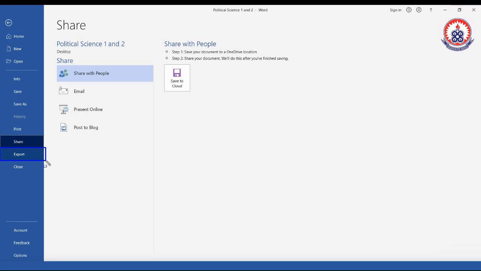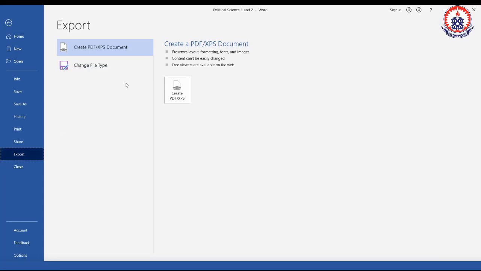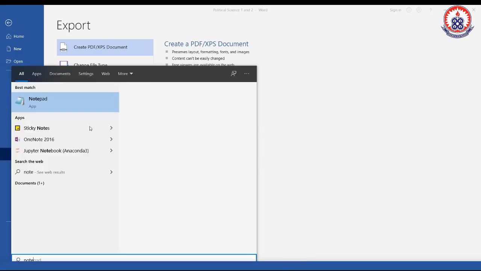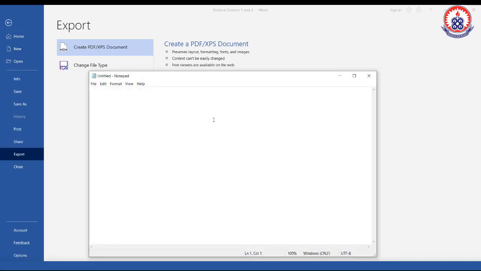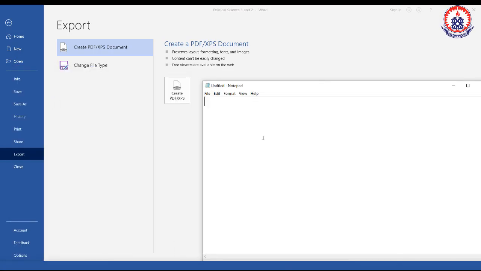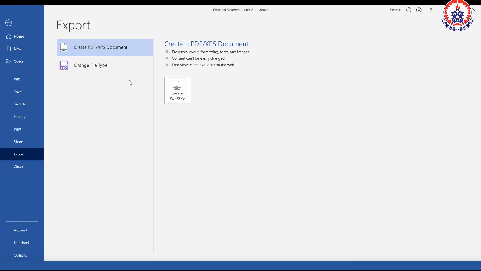Export. So when do we use export? We use export when we want to change the file type. Because remember, when you first create your document, it is in a default Microsoft Word extension. When I say extension, what I mean is, when you save something, and it has to do with Microsoft Word, you see this extension .docx. This is telling you that it will use Microsoft Word to open this Microsoft Word file. But here is the case that we can change this.